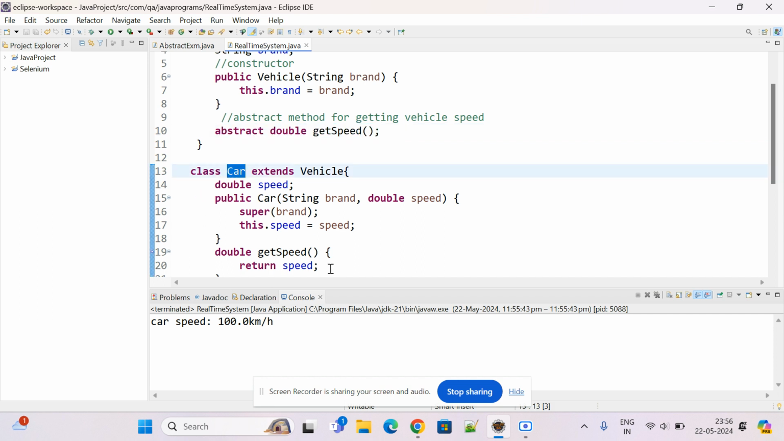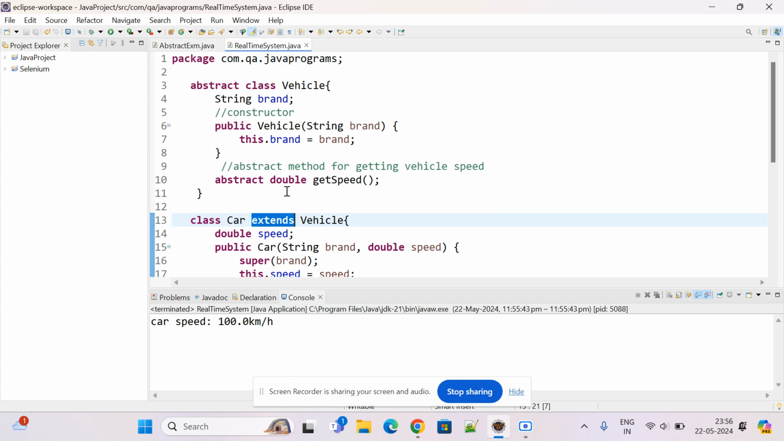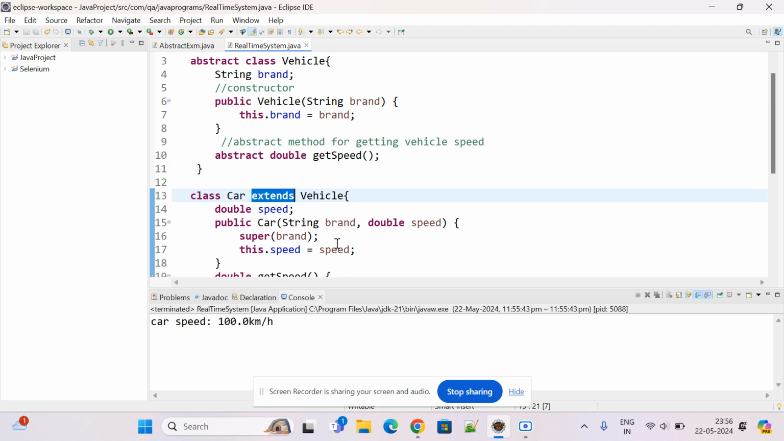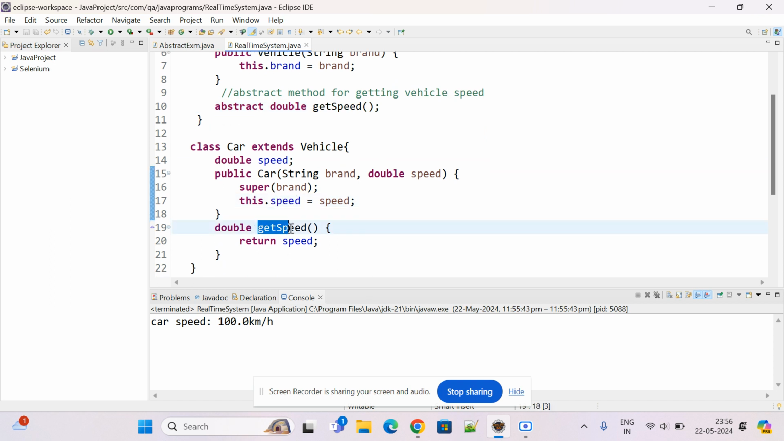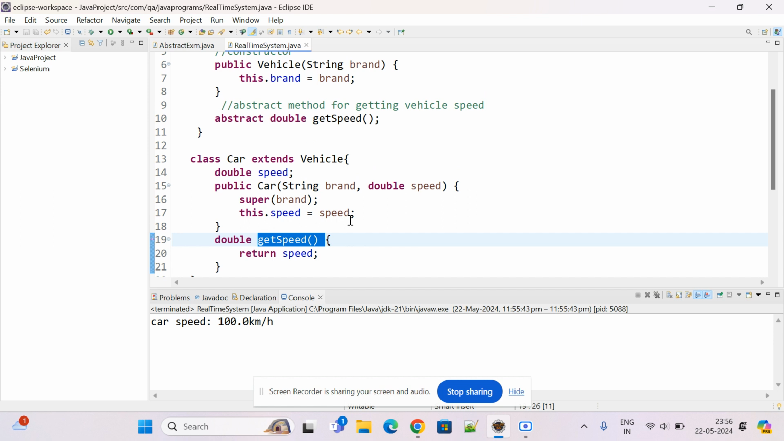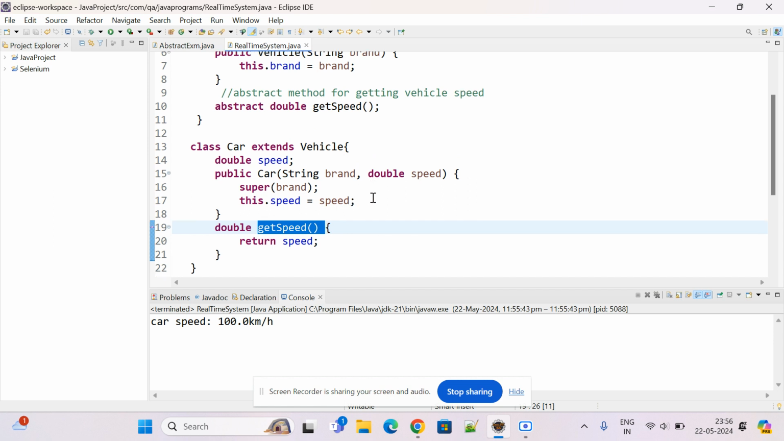And what is Car? This is a child class, or we can call it a concrete class, that extends the properties of the parent class and provides the implementation. What implementation is it providing? getSpeed. So it is defining and giving the implementation for the getSpeed method.